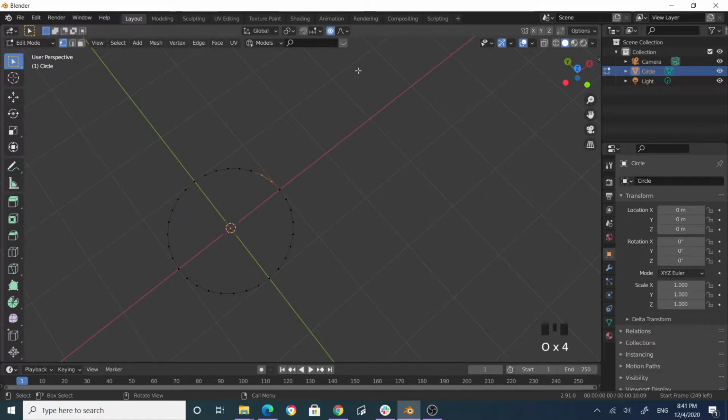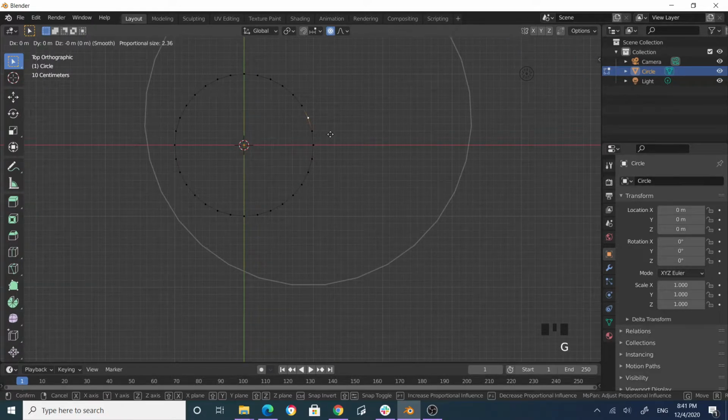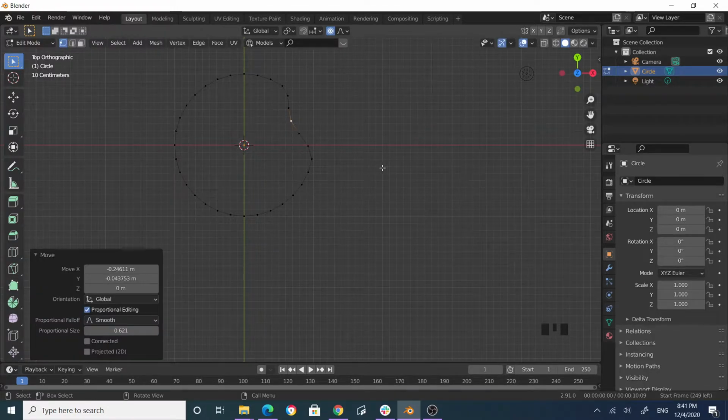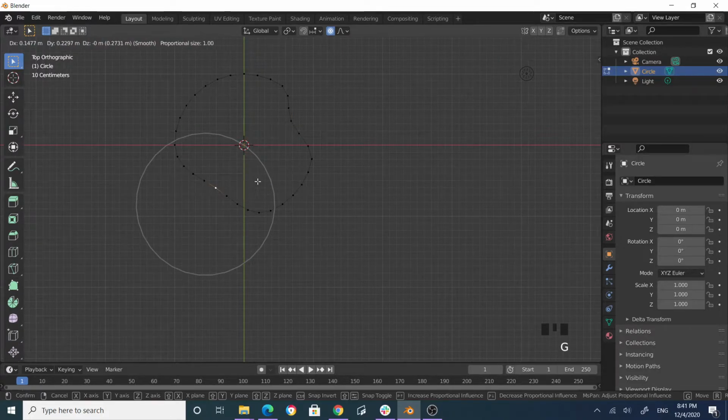Select one vertex. Top view, Numpad 7 on your keyboard, and then G, and then you will see the effective area. You can reduce the radius of the effective area by scrolling your mouse, and when you find it appropriate, just grab and drag your mouse to change the vertex position.